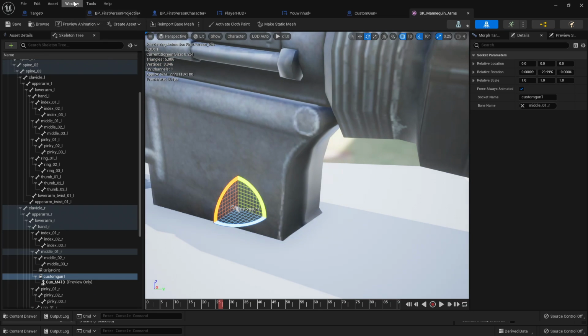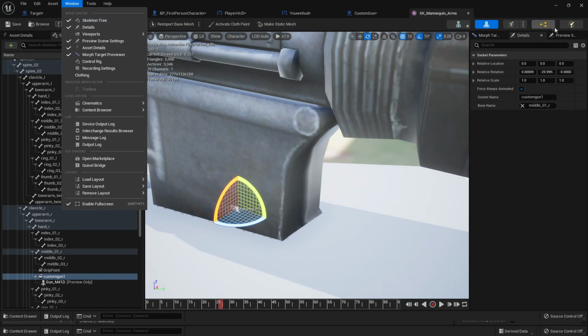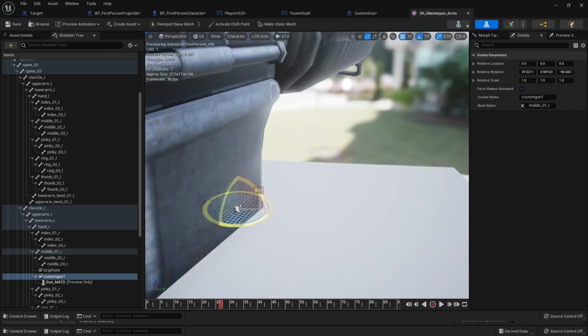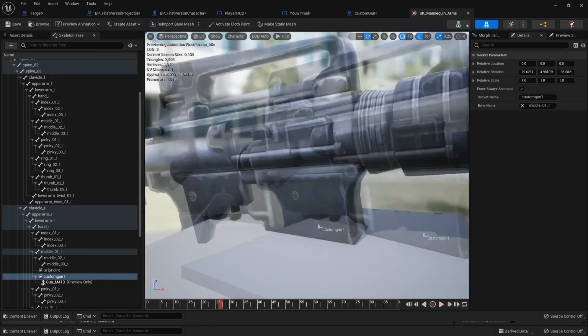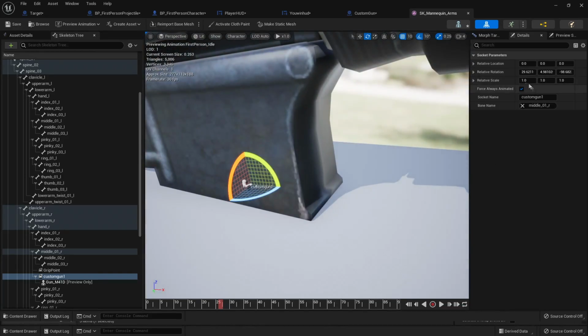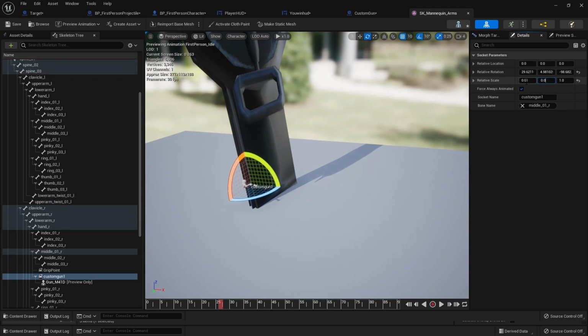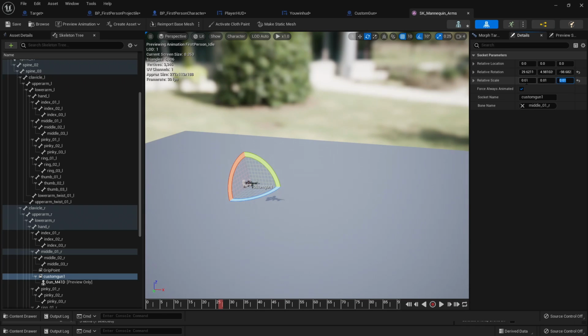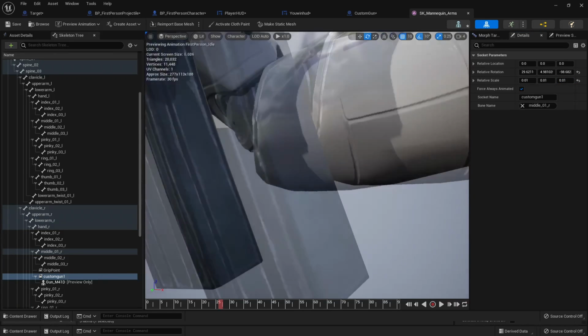You may also just want to go to window and go details, just so you can see this details panel of its location, rotation, and scale here. So I'm just going to adjust my gun so it fits roughly in my player character's hands. It's very big. So under the relative scale, I'm just going to make this 0.01 in all axes. Okay, and that's a bit better.